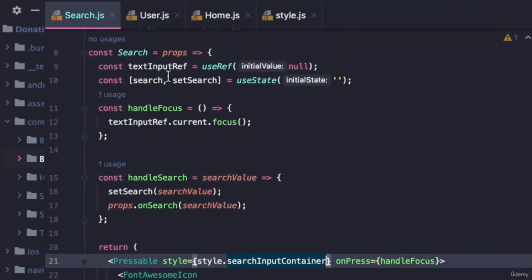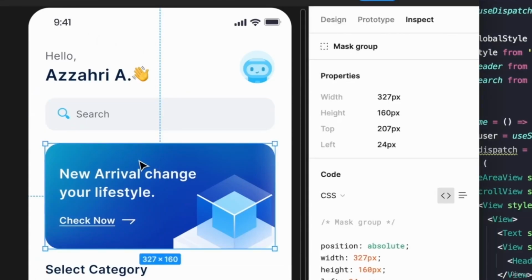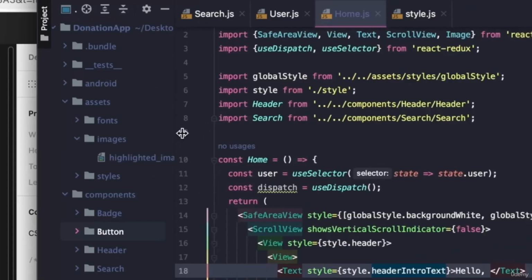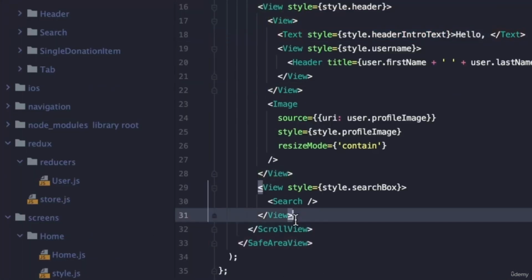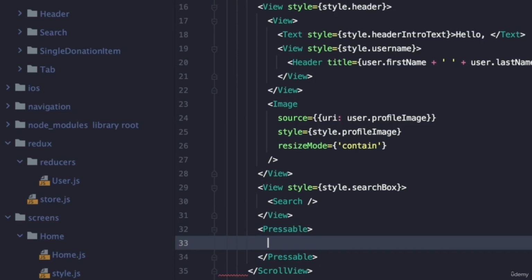And the next thing that we're going to have to do is create this image that should be pressable and something should happen. What, I don't know yet, but whatever. It seems like we have to press it because there's this check now text here. So I actually already imported that image and called it highlighted image. So all I'm going to do is I'm going to set up a pressable so that this is pressable.